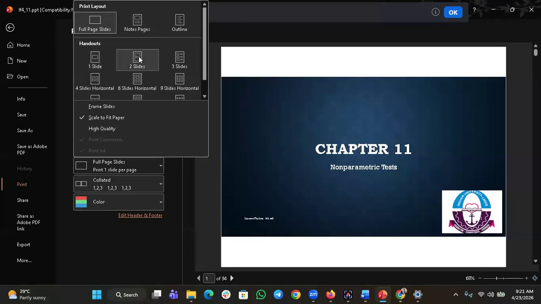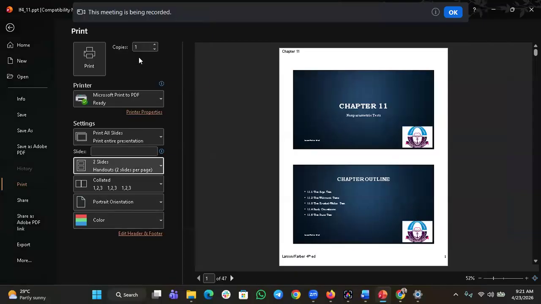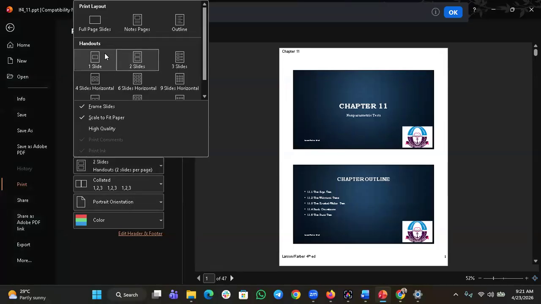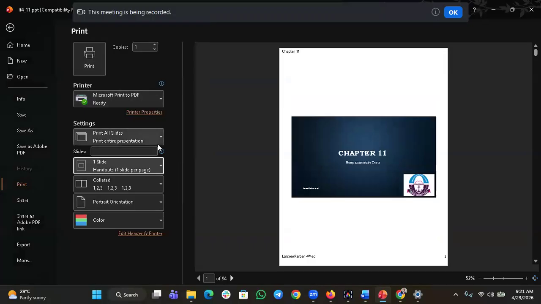2 slides. Let me go to handout, for example, and I say 2 slides. Look at it now. If I've selected 2 slides, definitely, maybe I want to manage my paper. I don't have enough paper. If I want to print all these slides now, they are 94. By the time I chose 2 slides, it has changed to 47. Let me go back to 1 slide. It has gone back to 94.